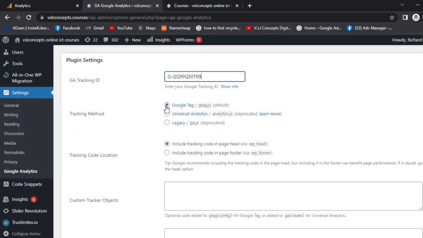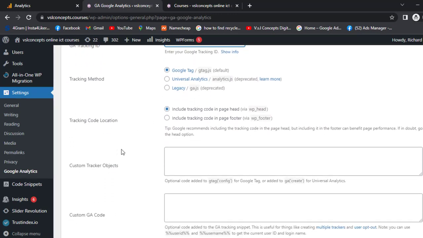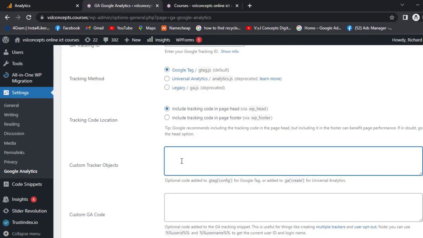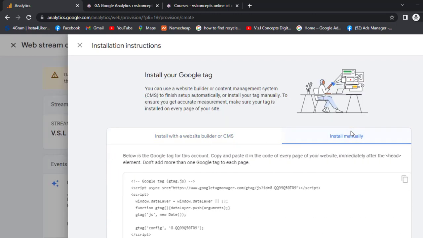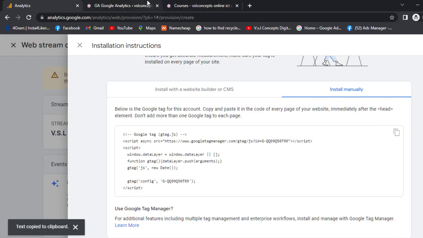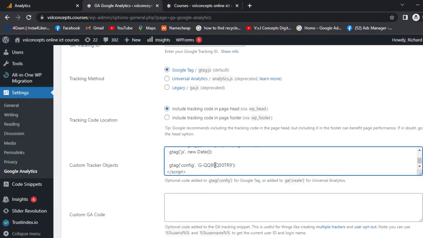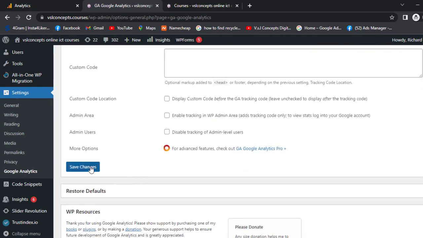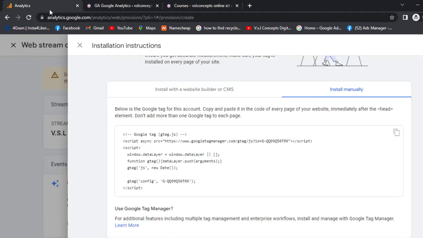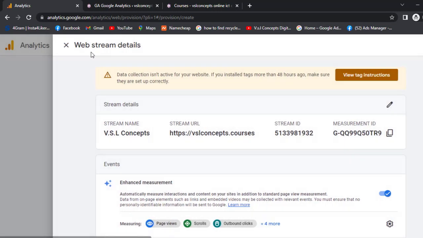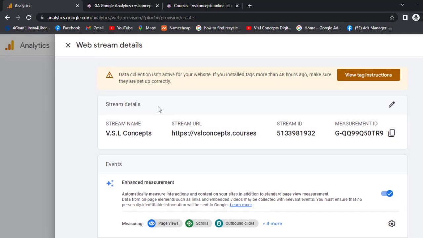Once you have done that, this will be selected on Google Tags. Now come over to this point, this custom tracking object. This is where we're actually going to put in that tracking code. So how do we get the tracking code again? Click on view tag instructions. Now install manually. Copy this code. After copying the code, paste it here and we are good to go. Just scroll down and then you do what? Save changes. Automatically, guys, you have successfully installed the Google Tag Manager and also connected this property to your website.